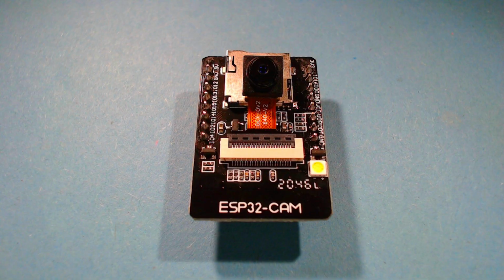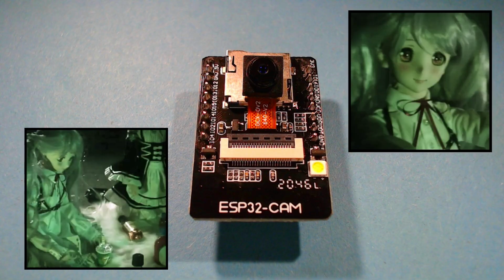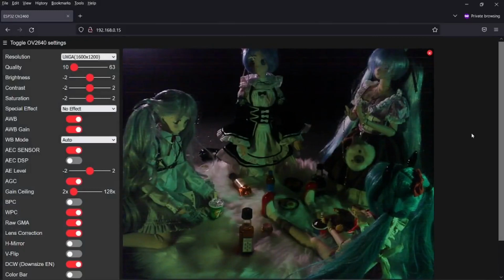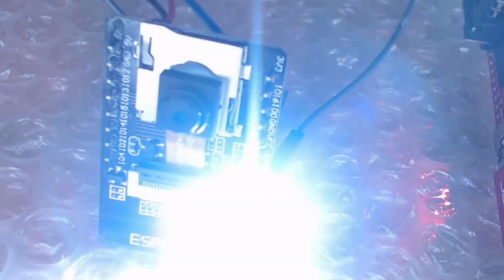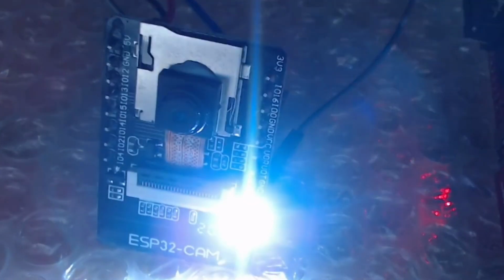The ESP32 CAM is an amazing little webcam module, but what if you're using it in low light situations? Not many people know this, but the module actually has a powerful built-in flashlight. Let's find out how to use it.